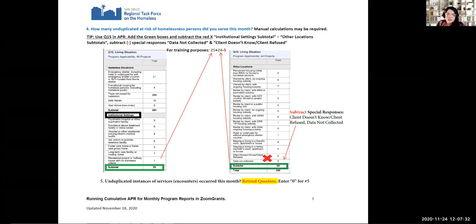For the fourth question, how many unduplicated at risk of homelessness persons did you serve this month? For this question, you're going to actually need to have manual calculations, and you're going to use Q15 in the APR. In this example, you will choose the subtotal under institutional settings and the subtotal under other locations. You will then add those two numbers.